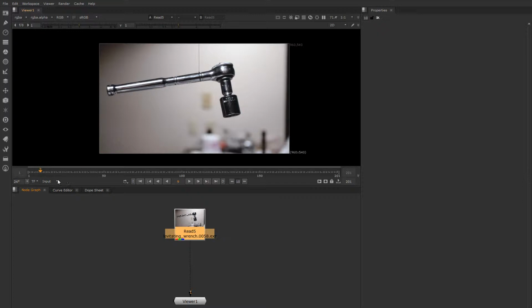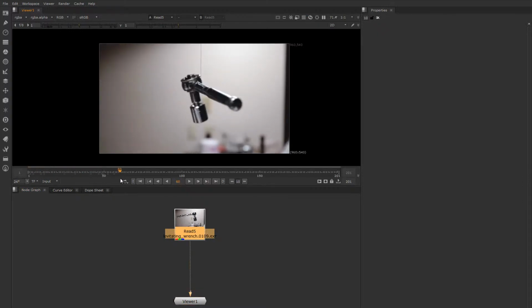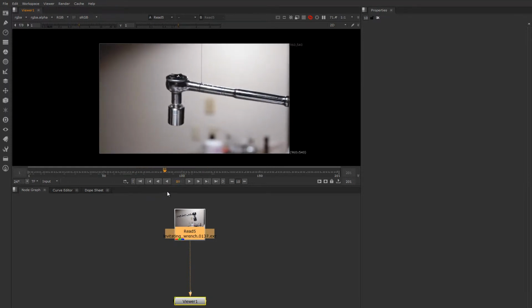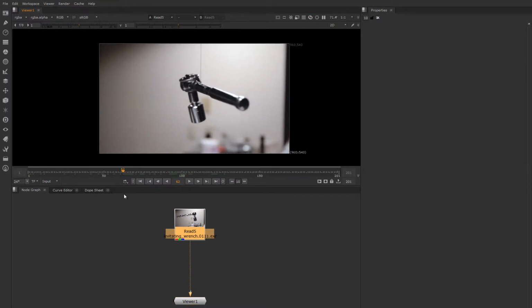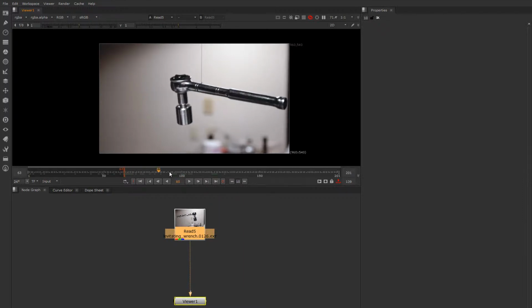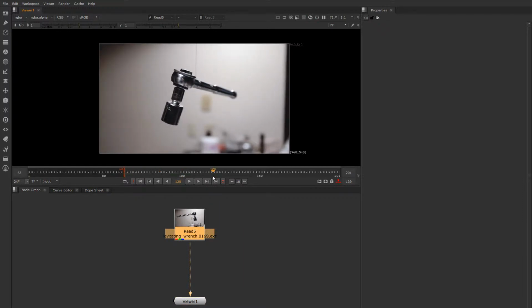I have a simple plate here of a wrench hanging by a wire. So let's say that the desired effect in this particular case was to make the wrench appear as if it was levitating in the scene. So I'm just going to pick a subset of this shot here, and we'll work on this.